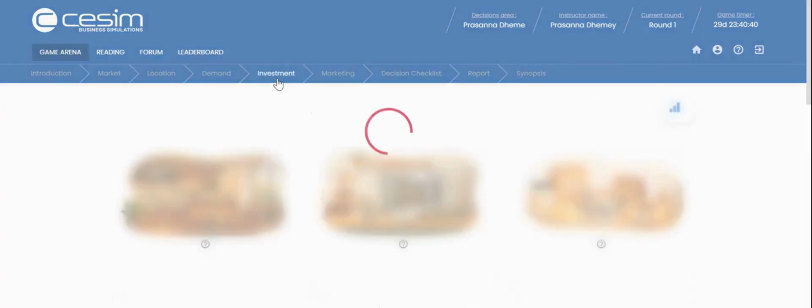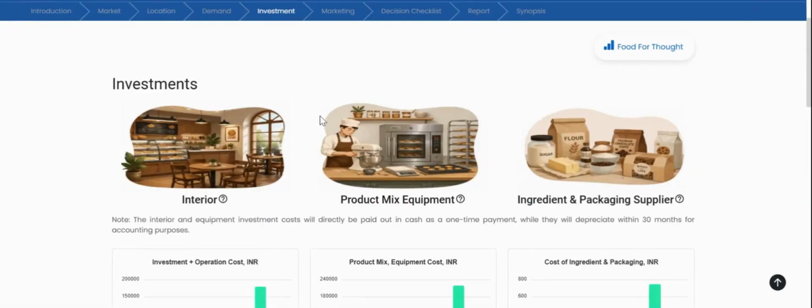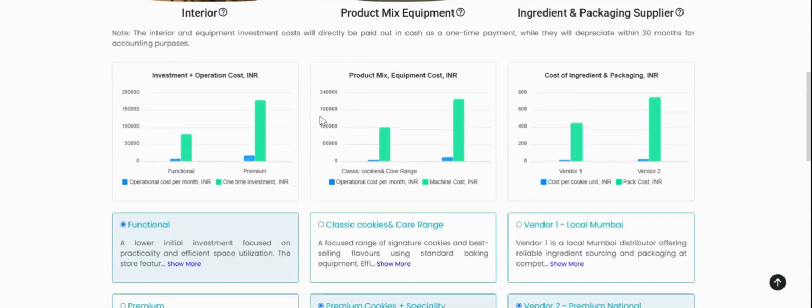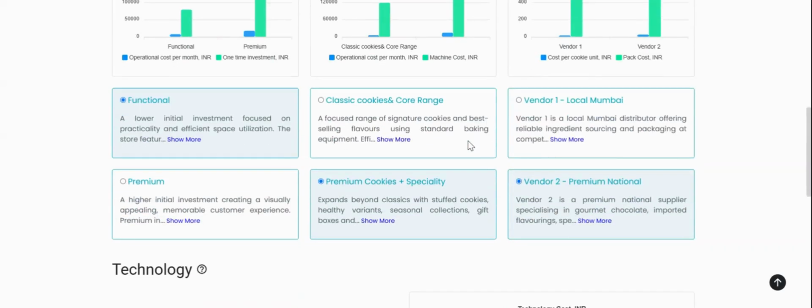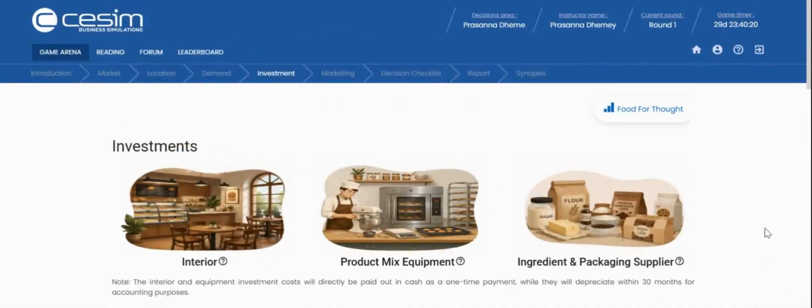From there, we continue to the Investment section. This is where we build the foundation of our business by selecting the interior design, product mix, supplier, and operational technologies. We decide which investments best support our target customers while balancing customer experience, operational capability, and available financial resources.